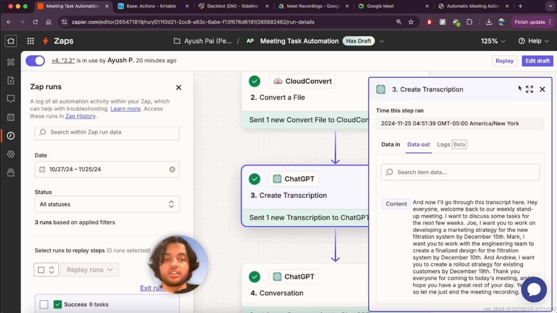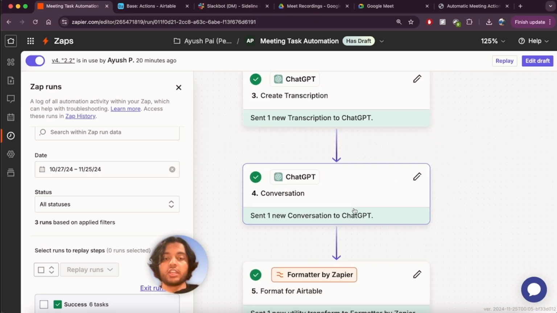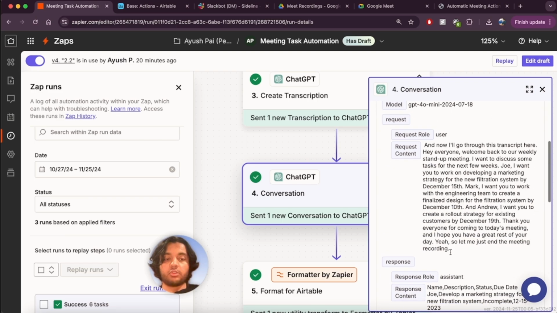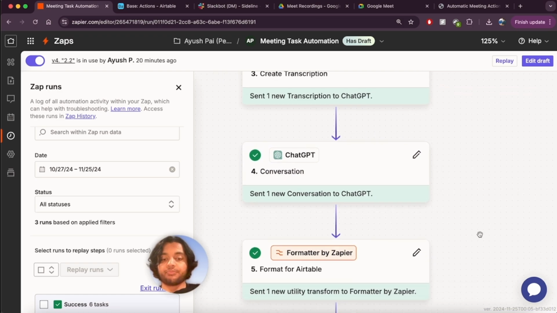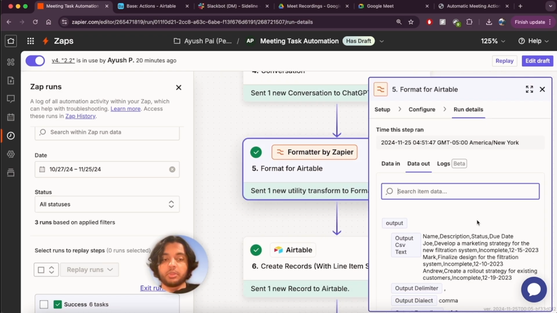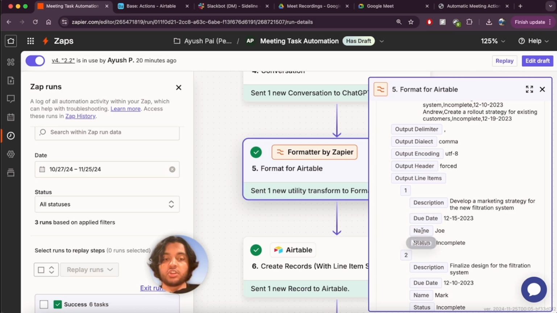Okay, this looks great. And the conversation, this one will be turning it into our CSV file. So let's see what the data out looks like here. And this looks great. Exactly what we need. We have our 4 columns as our headers, and then we have all the data in comma separated values. For the Airtable, we'll be turning these all into our due date, description, name, and statuses for our line items.